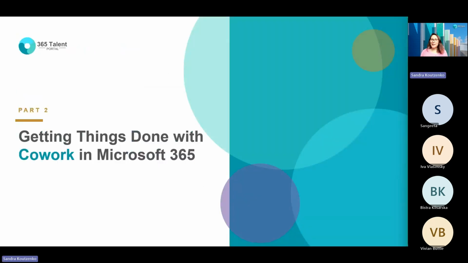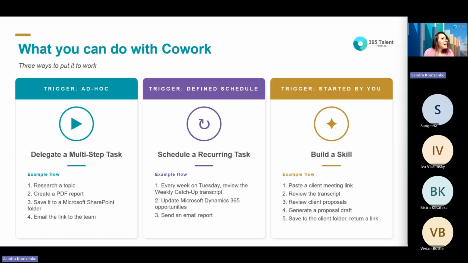Now that we have covered the setup, let's discuss how do you actually get things done with Cowork. How does it work? Let's see it in action. So essentially, the thing that Cowork is really strong at is performing complex multi-step tasks with limited human supervision. So you can actually give it a whole process, step-by-step process that you want it to follow, and then let it do it and go off and do something else.